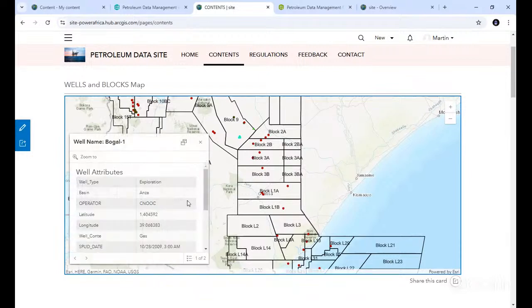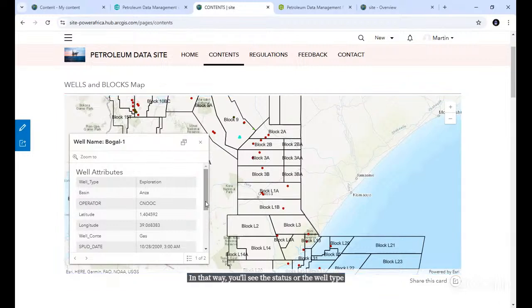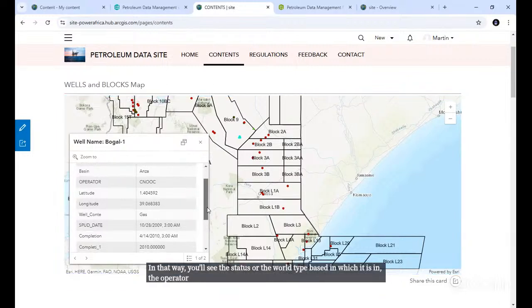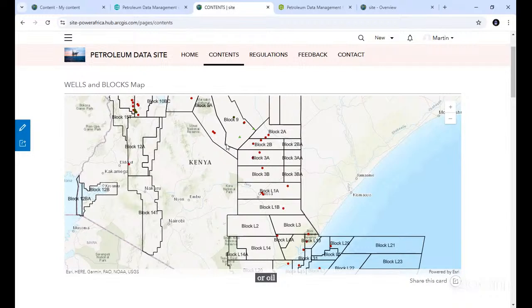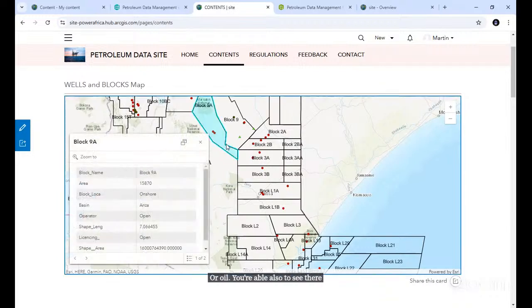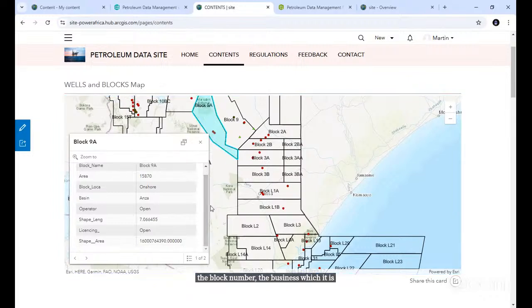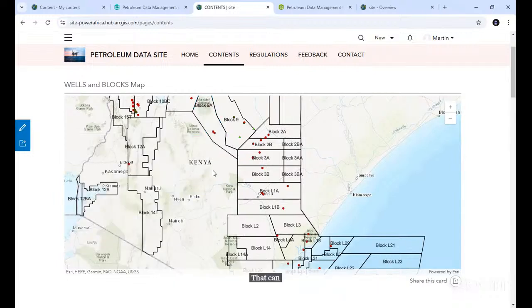In that well, you'll see the status or the well type, the basin which it is in, the operator, and maybe the well content, that is, whether it is gas or oil. You're also able to see the block name, the block number, the basin it is in, and whether the block is licensed to any operator or not. That can be very critical to the decision on whether to invest in that region.